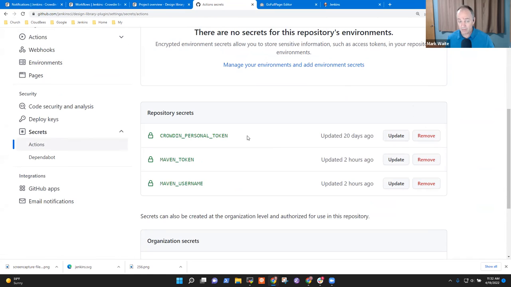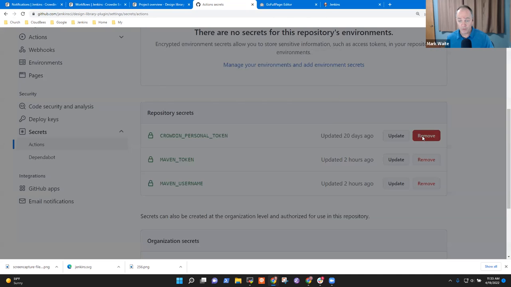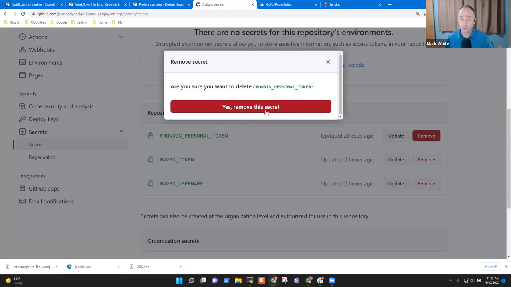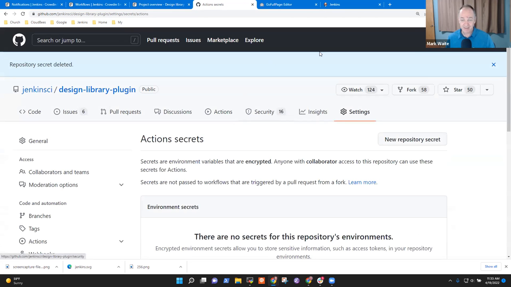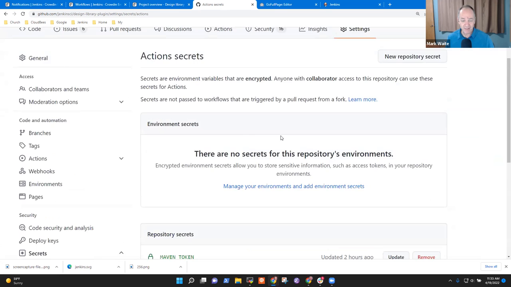Okay, you want me to click remove? Yeah, I'm just creating a new token in the meantime. Ah, okay, so you're okay if I click remove. So I'll click remove here. It's going to say, are you really sure you're okay that I remove that secret? Absolutely sure. Okay, all right, very good. That's very bold. Okay, so it's been deleted.